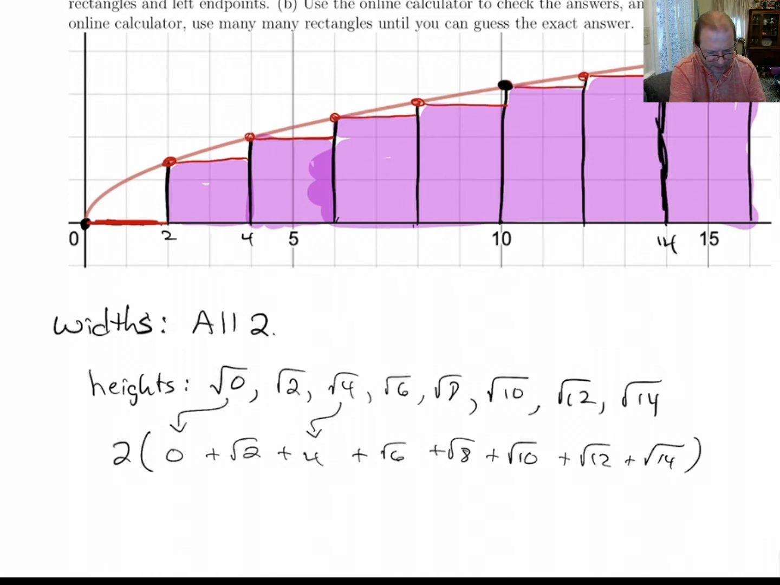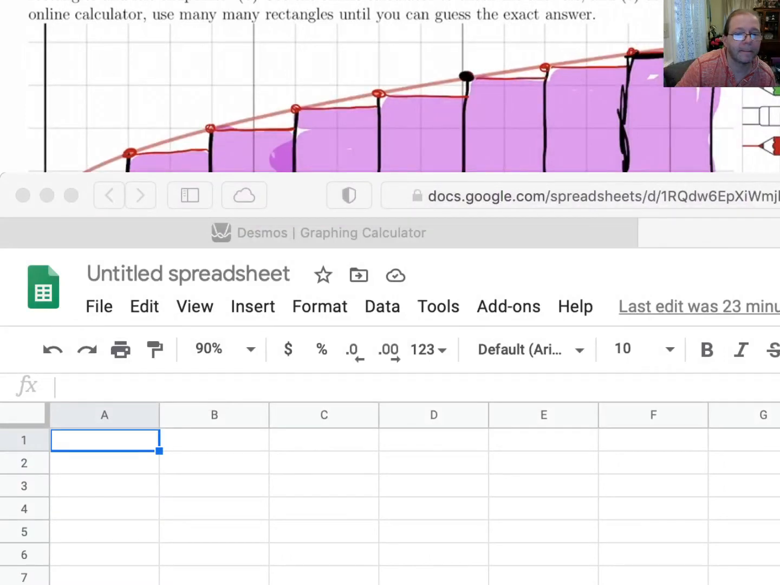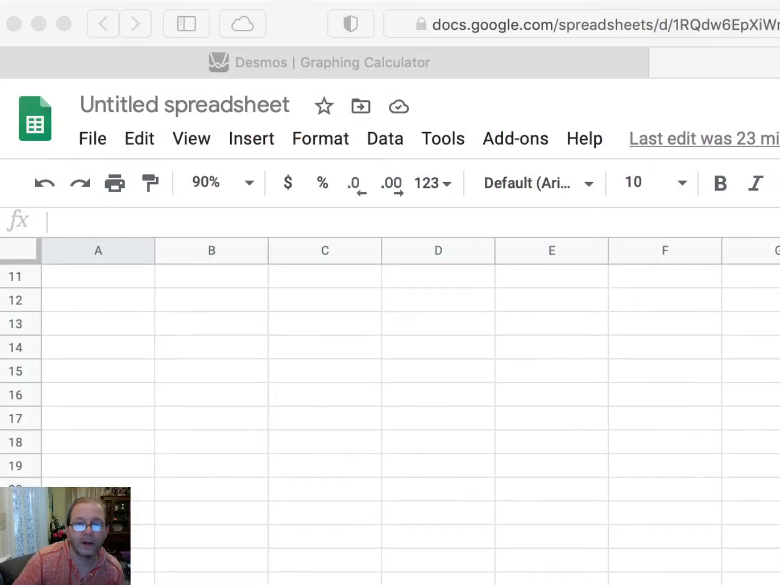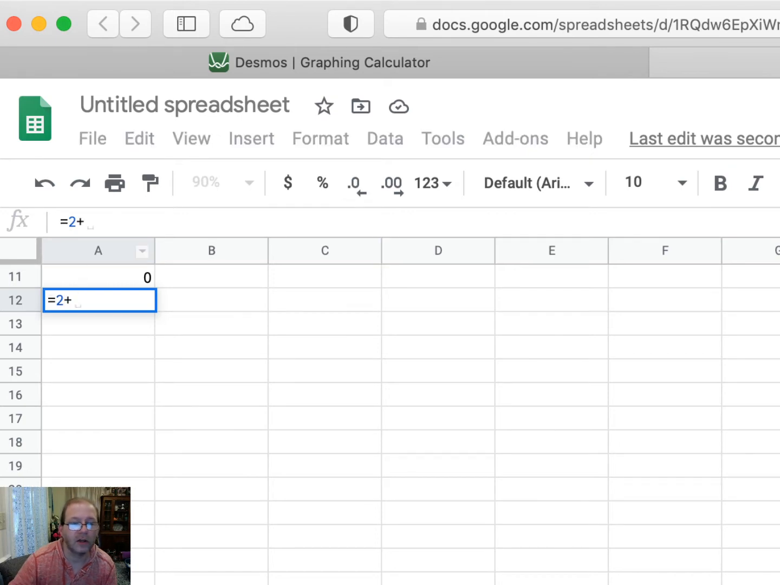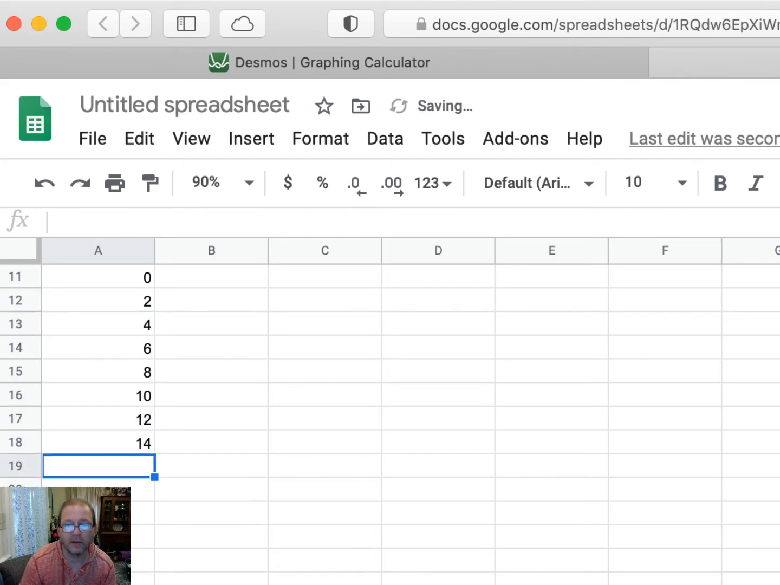All right, I'm going to use a spreadsheet to calculate this. I'm just going to put in my numbers, 0, 2, and I can actually put in a formula here. Instead of putting 0, 2, 4, and so on, I'm going to put this as equal to 2 plus the cell above. That gives me this, and I can copy and paste this down until I get up to what I need, 14.